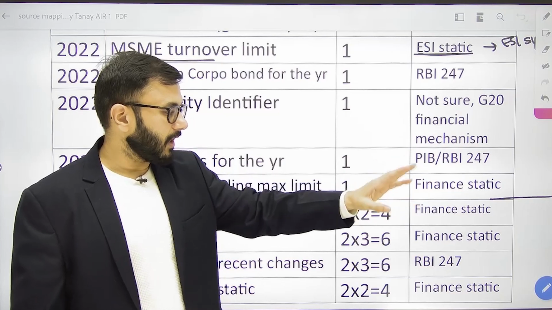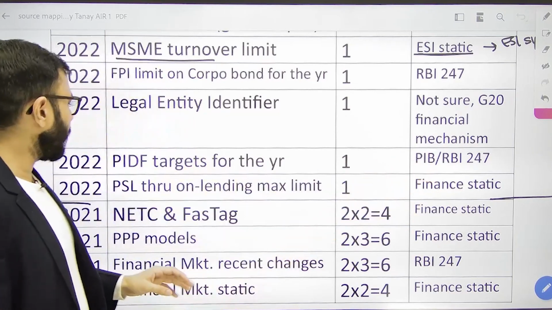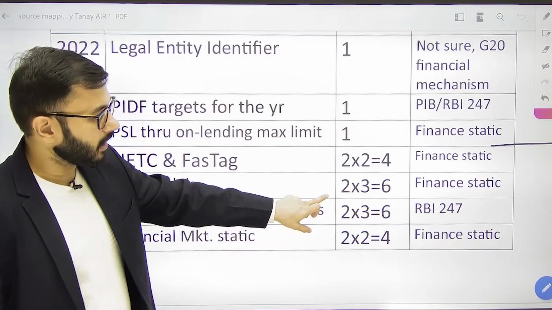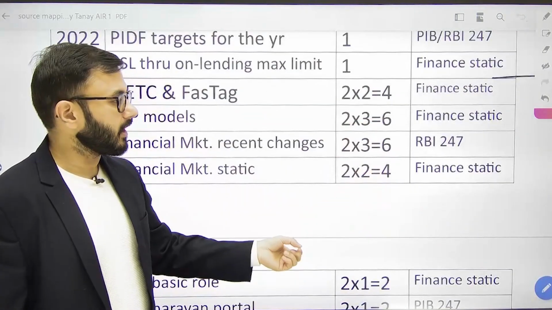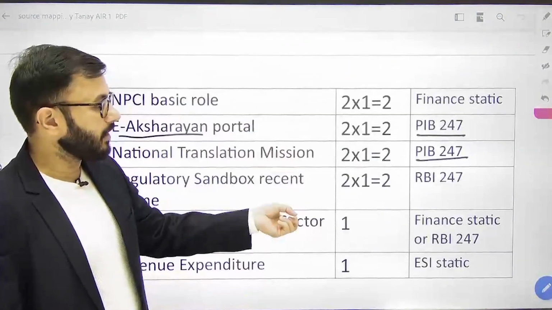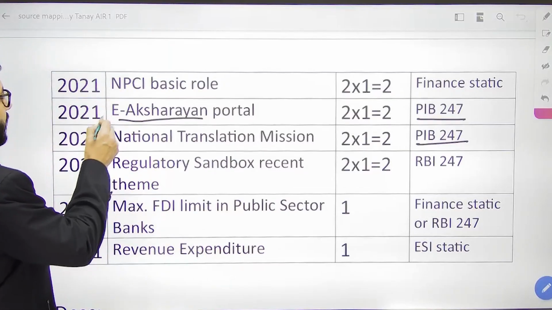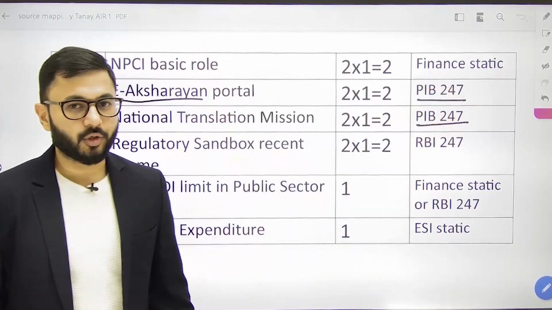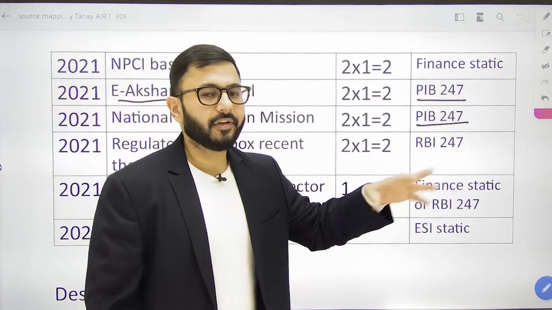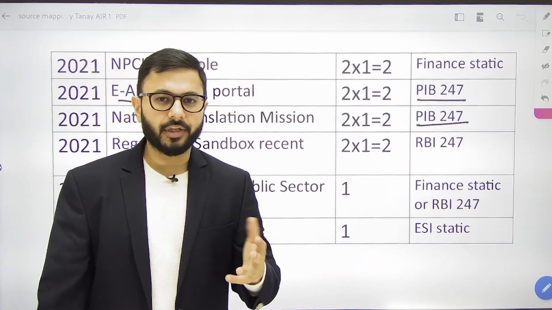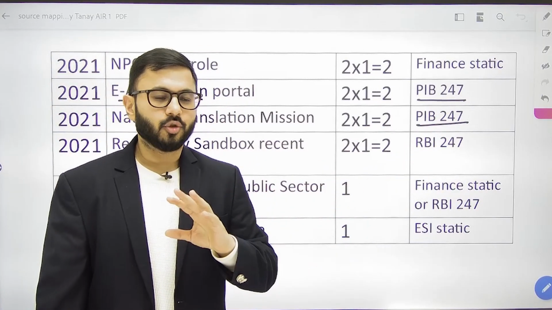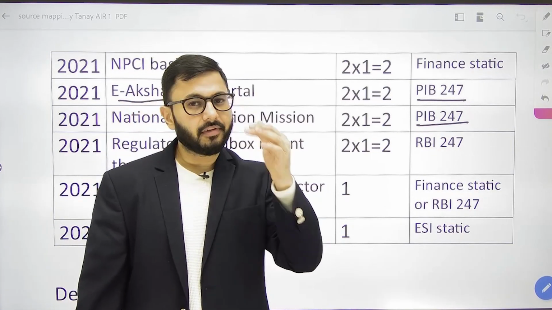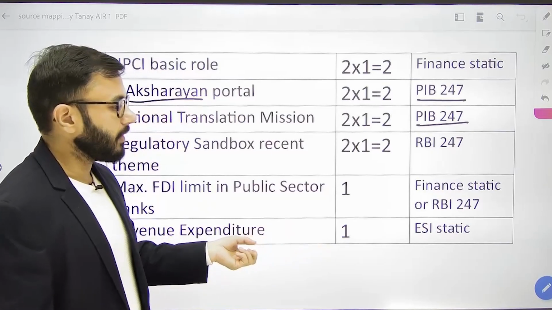Okay, questions from RBI 24/7, financial mechanism, RBI 24/7, Finance Static are obvious, so I am not going into much detail there. After 2022, if we come to 2021, we see a similar trend: Finance Static, RBI 24/7. In 2021 we saw a little change: some questions from PIB 24/7, but that is something that we don't see happening now. Even if it does, it should not affect our scores in the examination because we are doing PIB 24/7 very comprehensively for our ESI paper also.